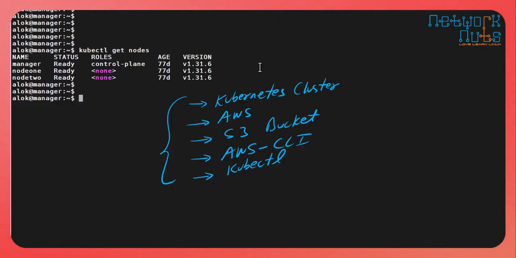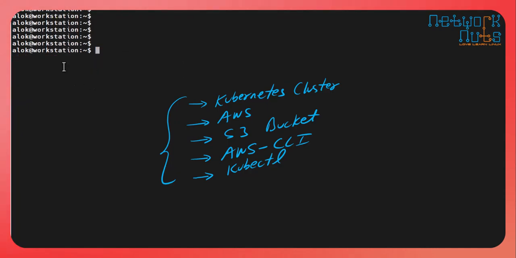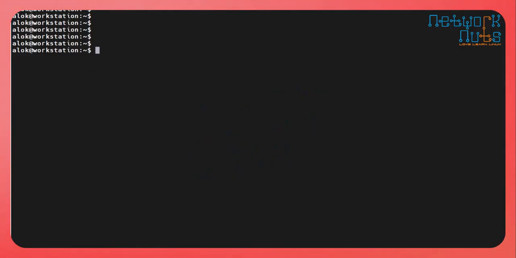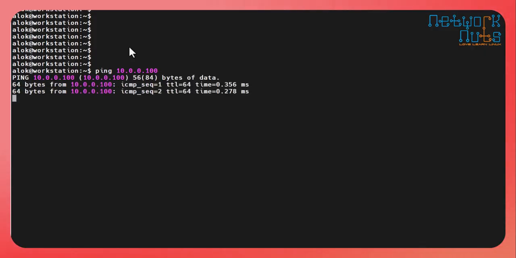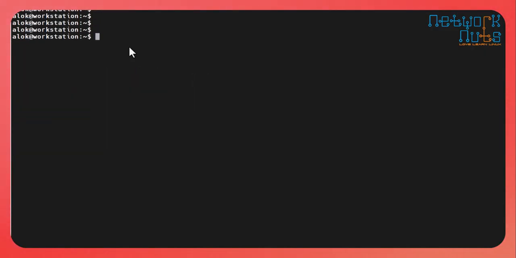So this is my Kubernetes cluster which is running. I'm going to access it from a different machine, a workstation machine. I need to have kubectl installed here. The workstation should be able to ping the manager. My manager IP is 10.0.0.100, and I'm able to ping it. I should have the Amazon CLI installed here. This is the first thing that you need to do.